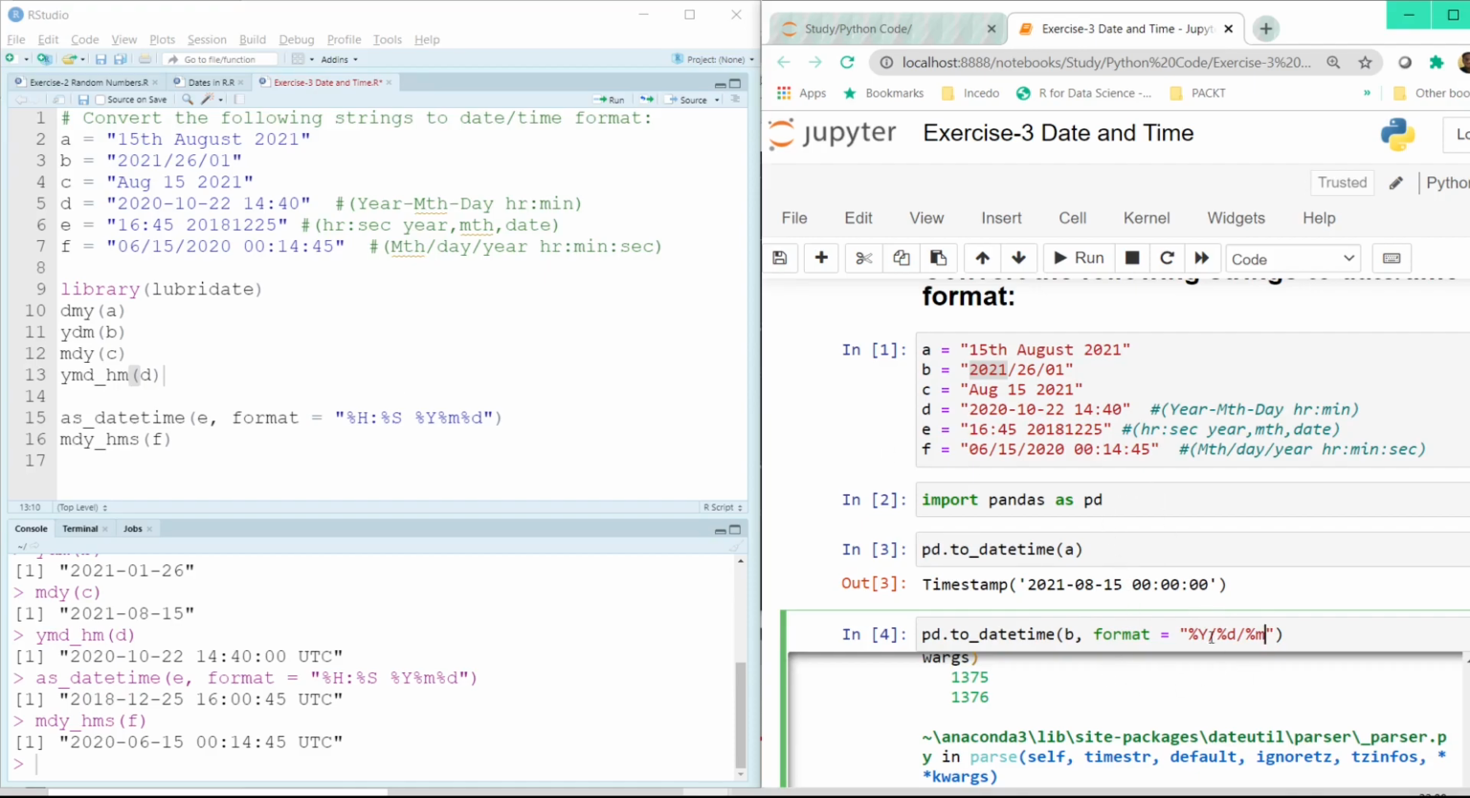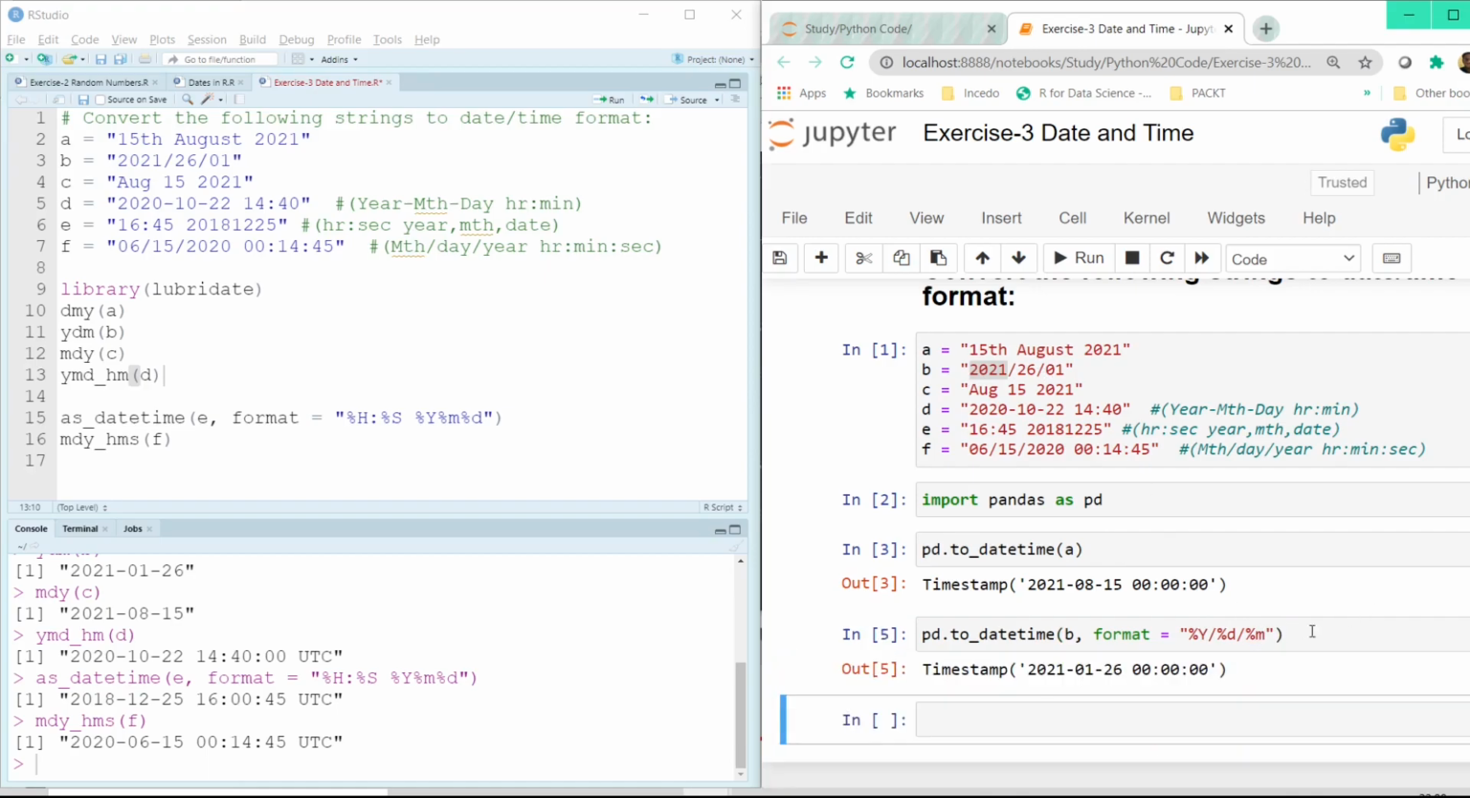So here, once we have put in the exact format that is required and execute this, it will now correctly identify that this is the 26th of January 2021. Fantastic. Now let's go to the third one, which is August 15, 2021.